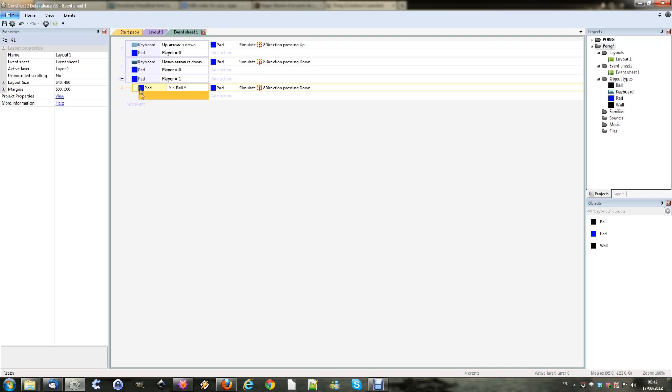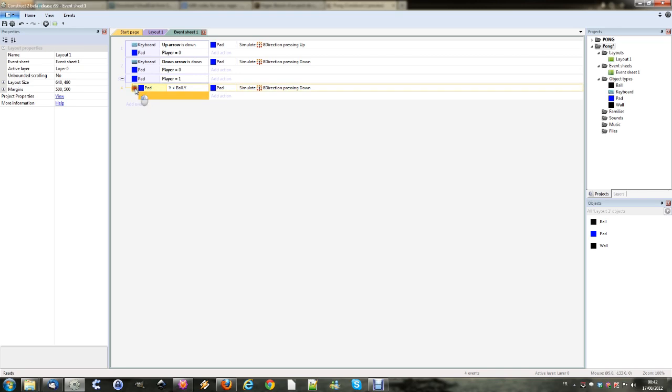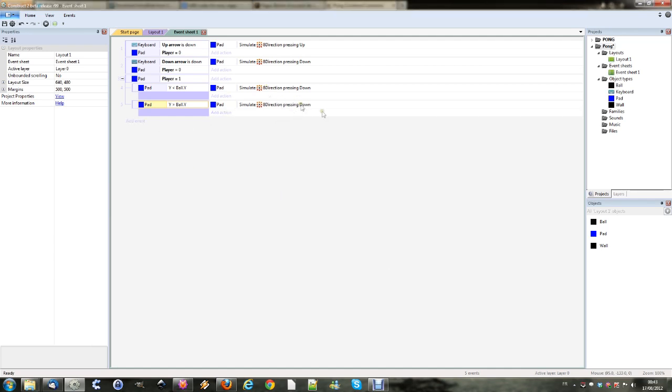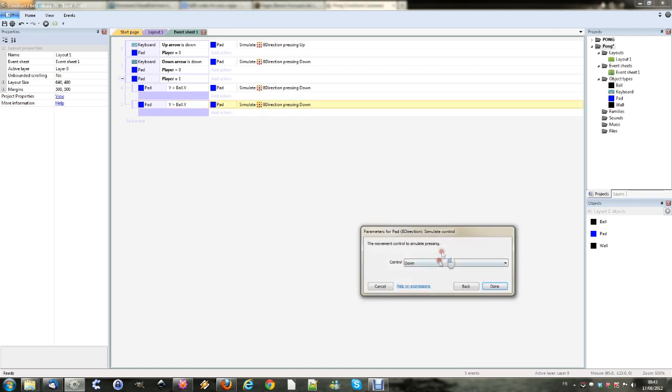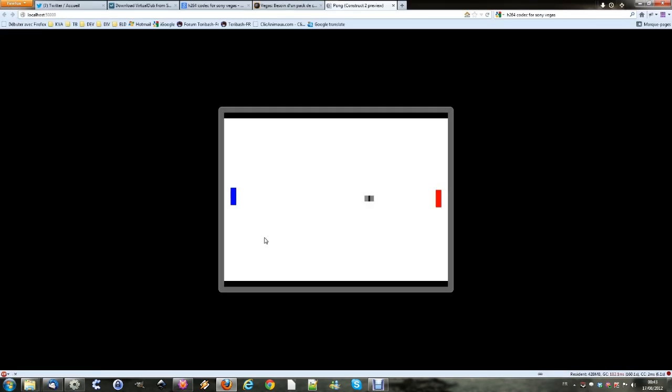But actually I don't want less or equal, I just want less. And I will copy, paste, and as you can see I've moved down and it's another sub-event. This time, if it's greater, which means that the ball is up in regards to the pad position, I want it to go up. And if I press F5 to preview my project, here it doesn't move, obviously, but if I change the angle of the ball, you can see the pad is following the ball. It's, as showed earlier, very basic, but it's working.